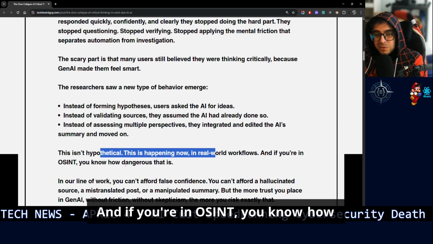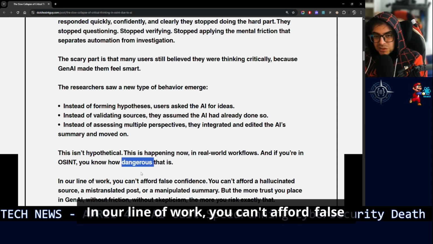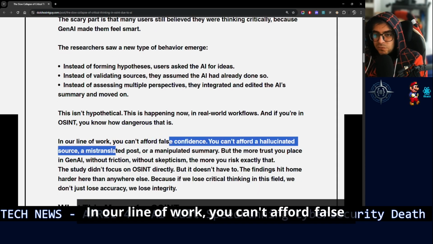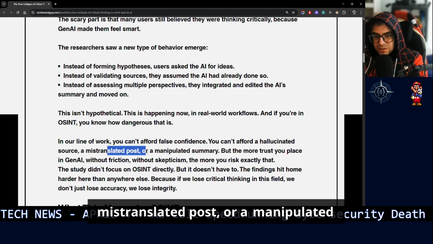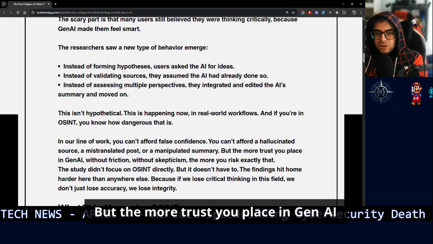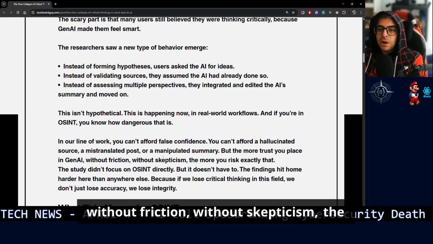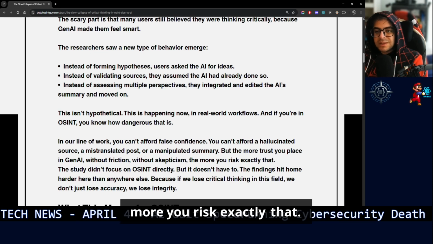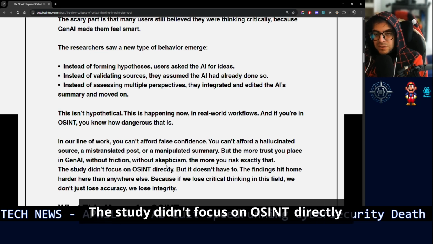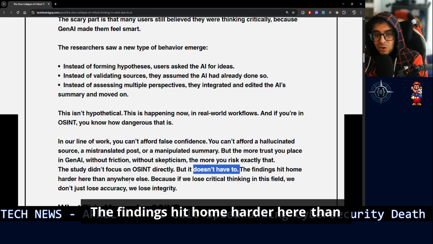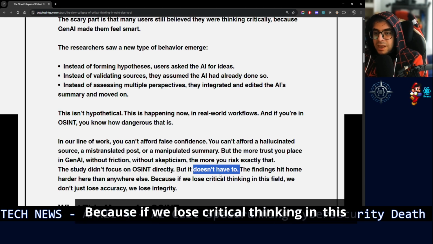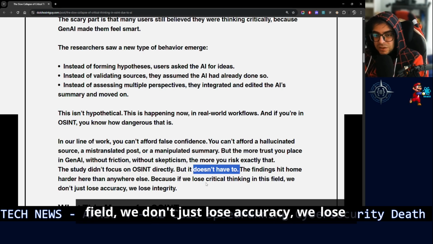And if you're in OSINT, you know how dangerous that is. In our line of work, you can't afford false confidence. You can't afford a hallucinated source, a mistranslated post, or a manipulated summary. But the more trust you place in Gen AI without friction, without skepticism, the more you risk exactly that. The study didn't focus on OSINT directly because it doesn't have to. The findings hit home harder here than anywhere else, because if we lose critical thinking in this field, we don't just lose accuracy, we lose integrity.